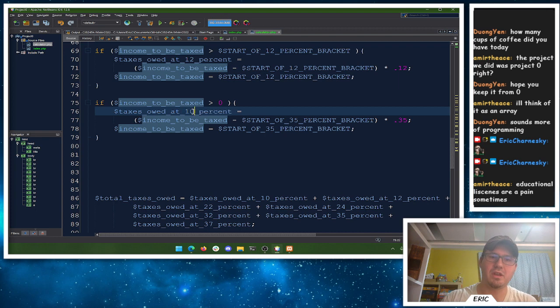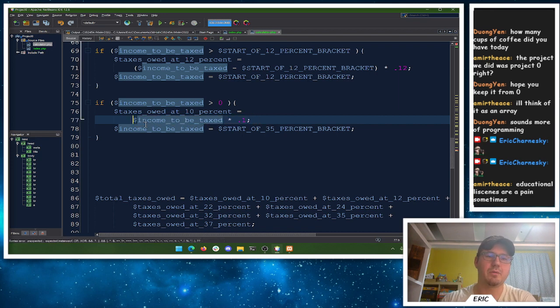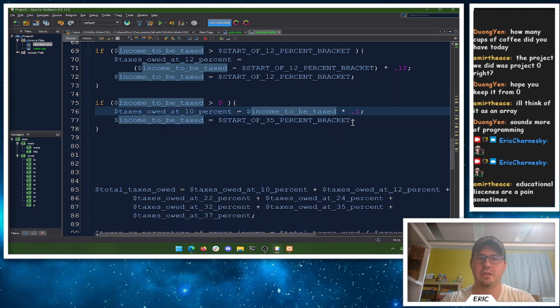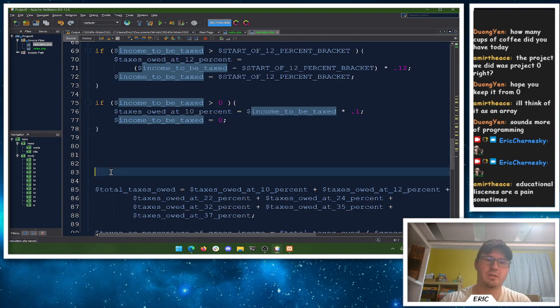That's the start of the 10% bracket. So it's just your income to be taxed times 0.1. Right? There's no start of the bracket to bother with anymore here. And then you're done. Income to be taxed, we'll set it to 0. Why not? Not quite necessary, but it should be okay.